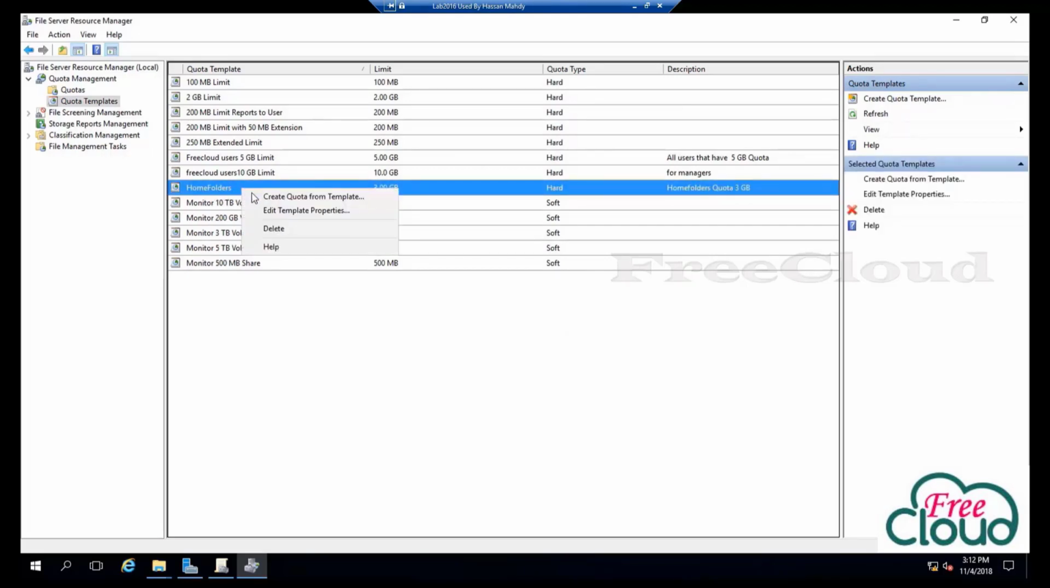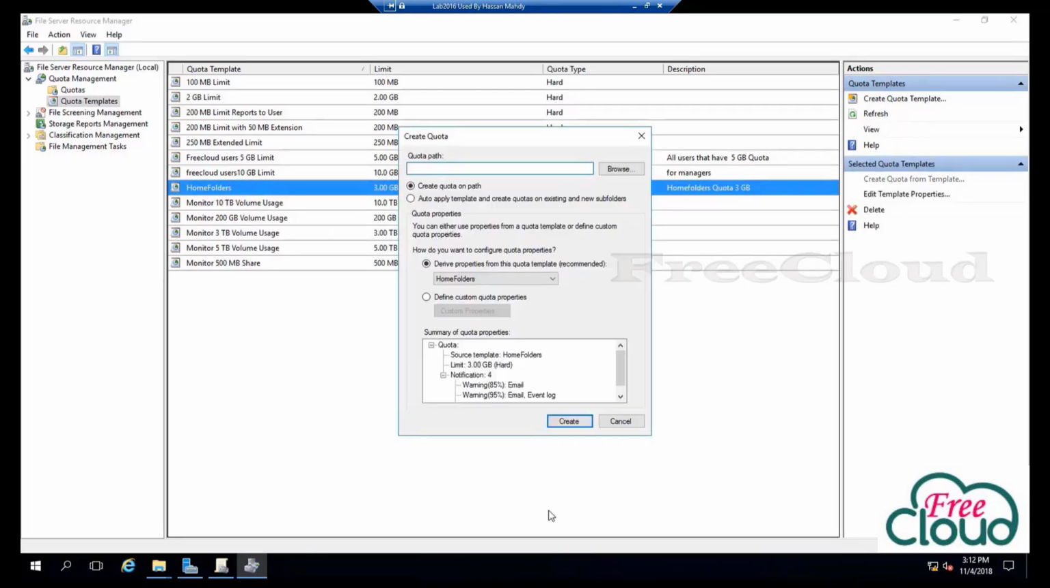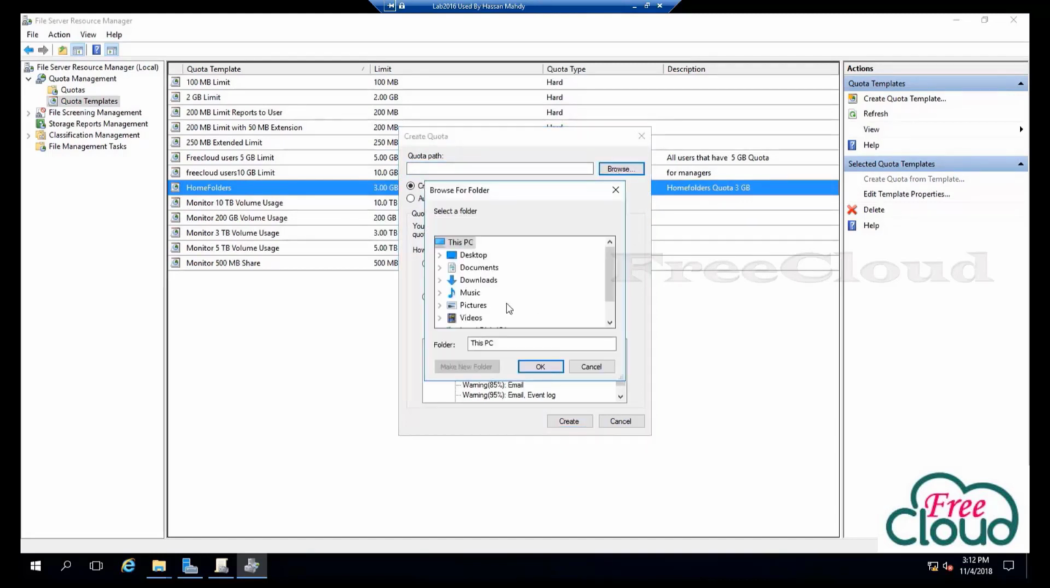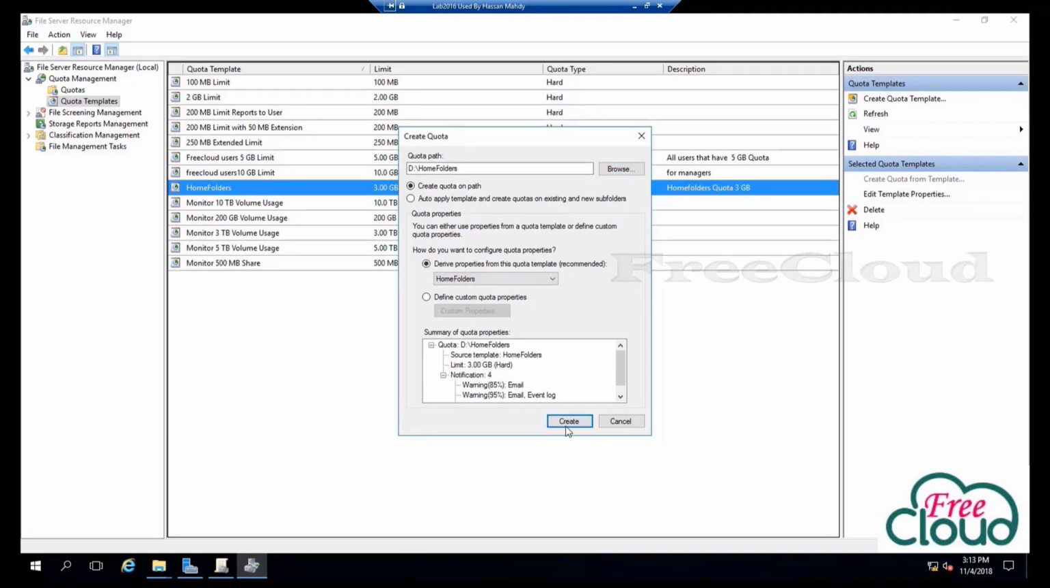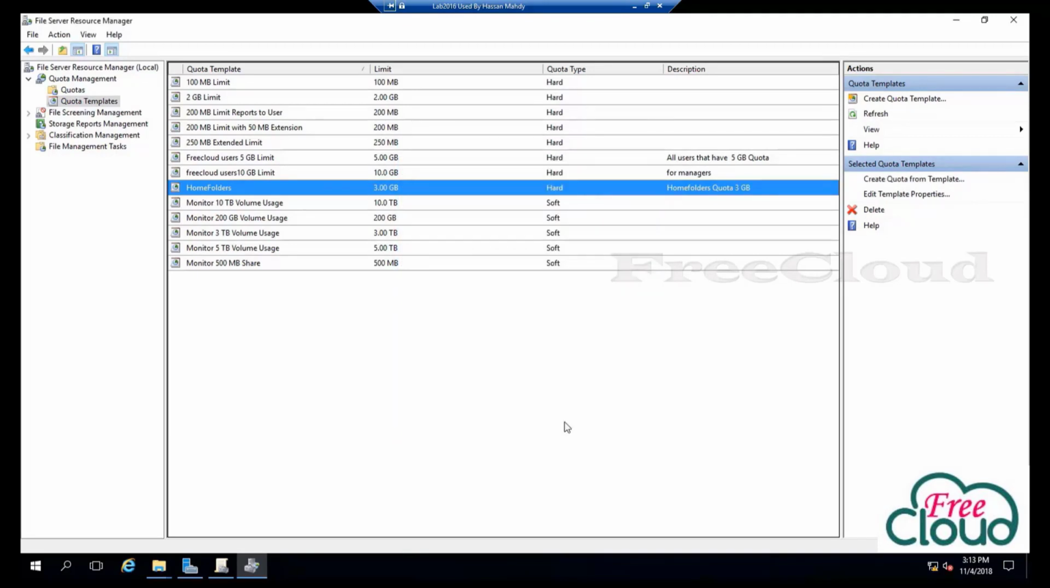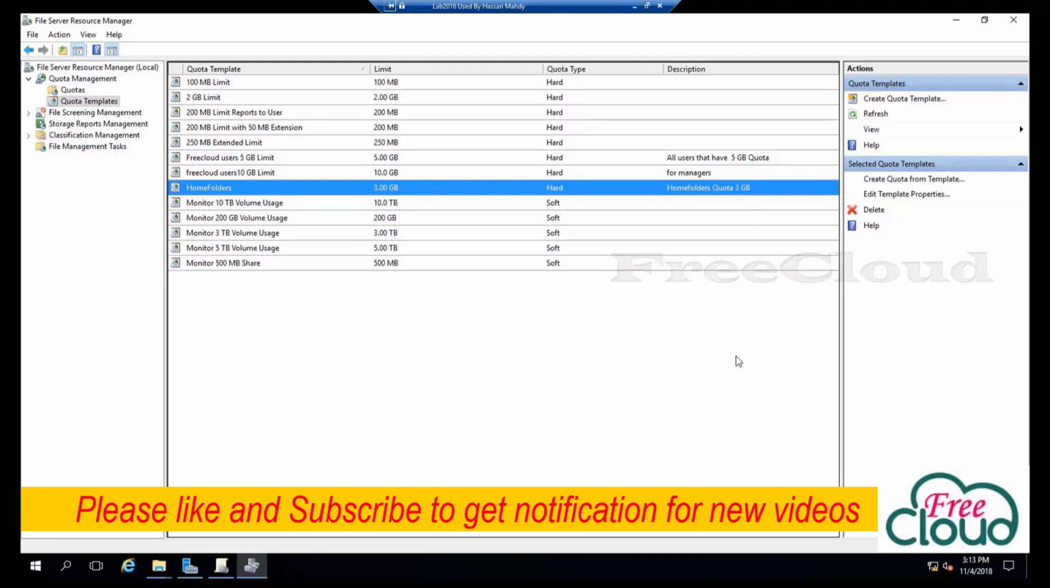Right click, create quota from this template. Browse to the path of home folders. Okay. Create. Home folders quota created, and it will prevent all users from adding files and folders more than 3 GB.